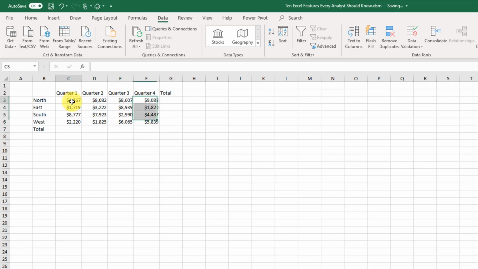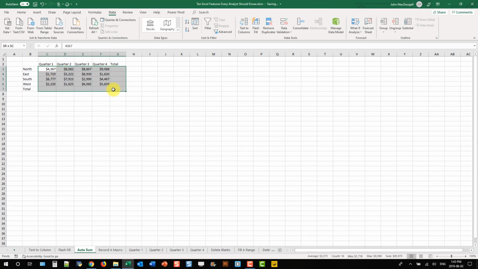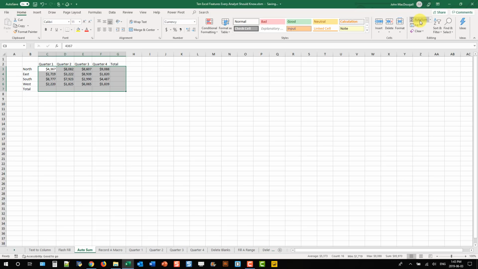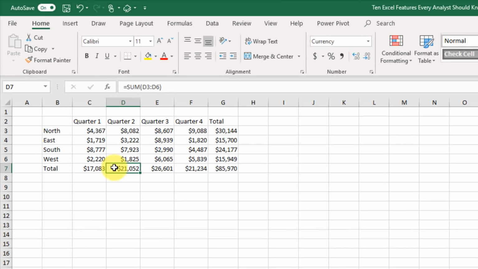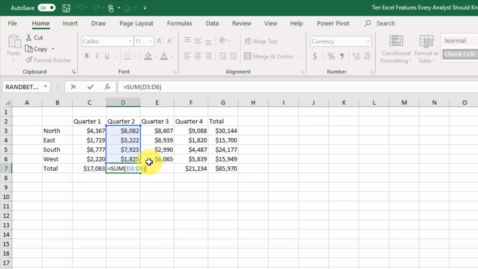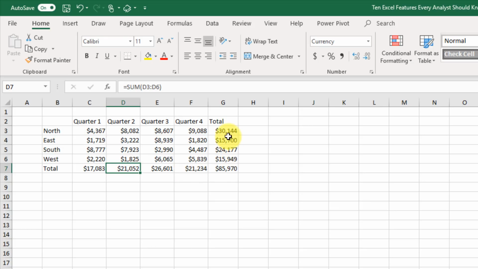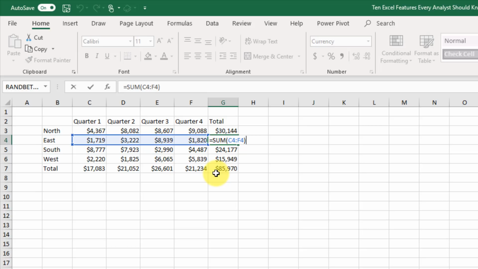The quicker way is to select the data and the areas where you want to add in your totals. And if you go up to the Home tab, there's a command here called AutoSum, and click on that, and Excel is going to add in those sum formulas for us. So if I press F2, we can see that we're referencing the data above with a sum formula. And also here, if I press F2, you can see that we're referencing the values to the left.